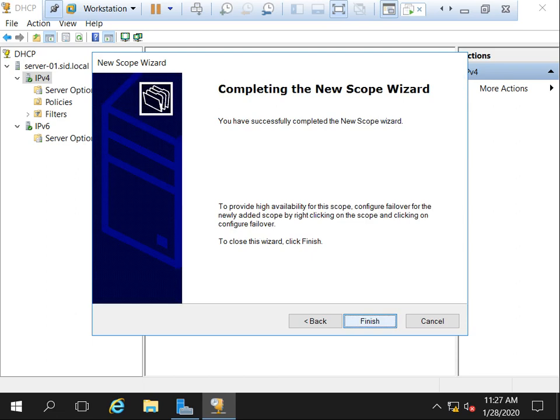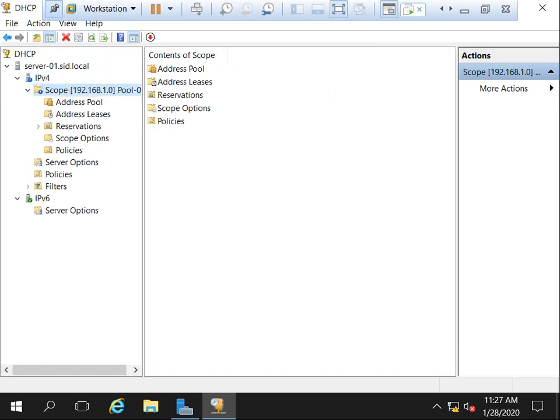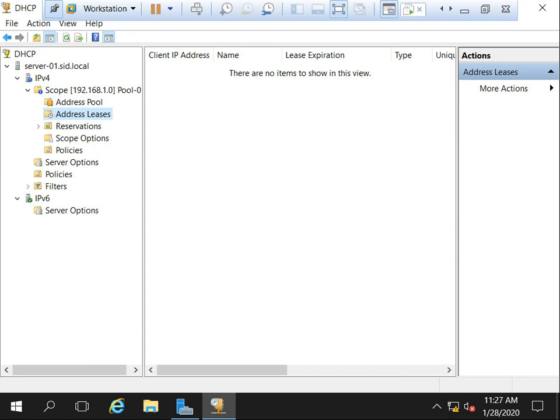Okay. Simply click on next now and click finish. So you can see the range of this. We have address pool. Address pool is defining the range, like 50 to 70 is the range, and 50 to 69 is the excluded one. So you can see that it's a cross over there. The lease is not there right now. There are no leases.